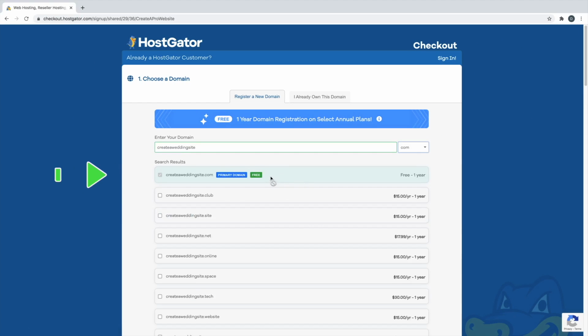And you can see here in green that it is available. And if it's not, it's going to come up in red, and then you just want to try searching for a new one. Now, if you're doing a wedding website, it'll likely be the last name and then wedding.com, but you can choose whatever you want. So I'm going to just go ahead and use this one.